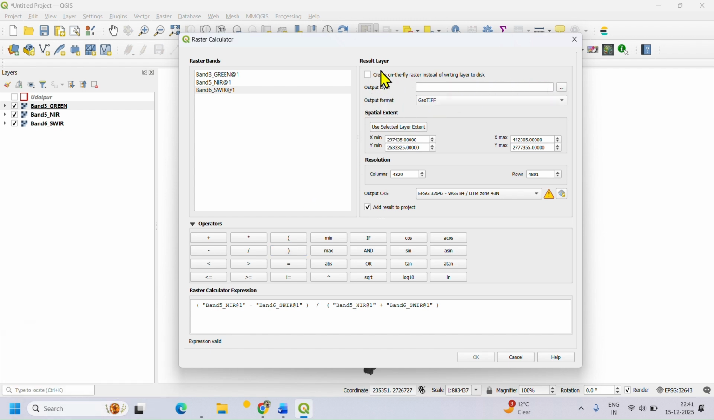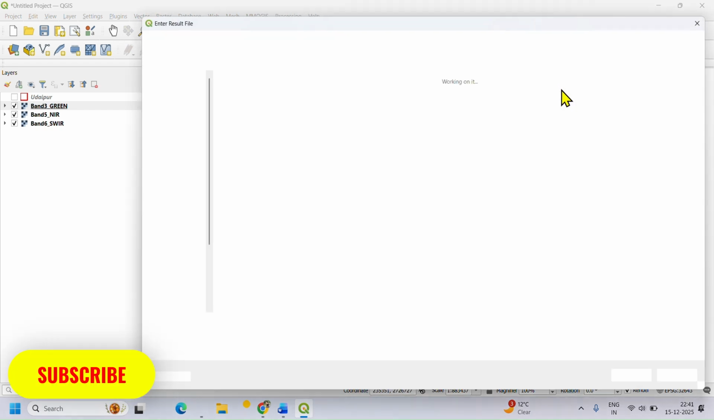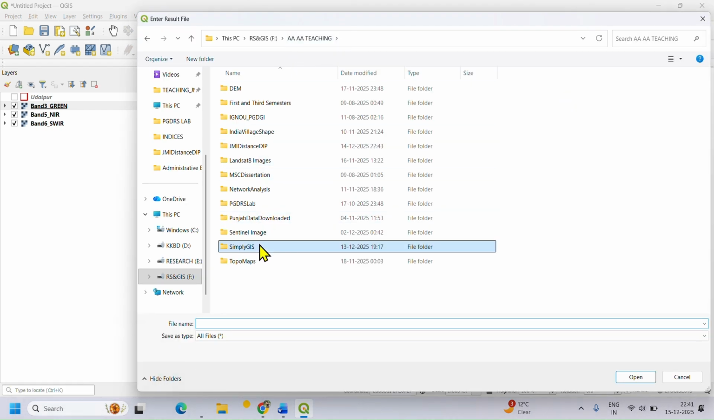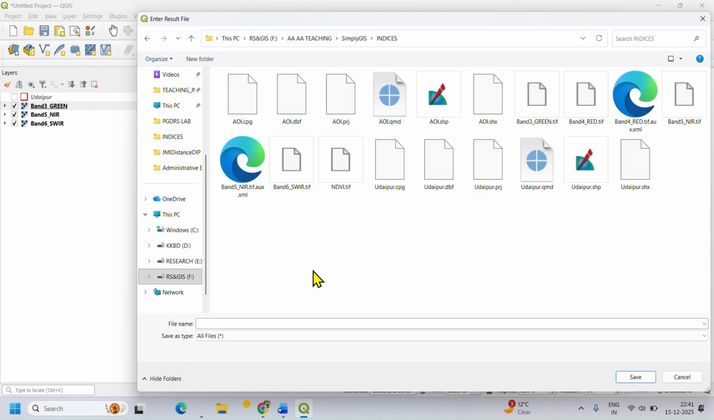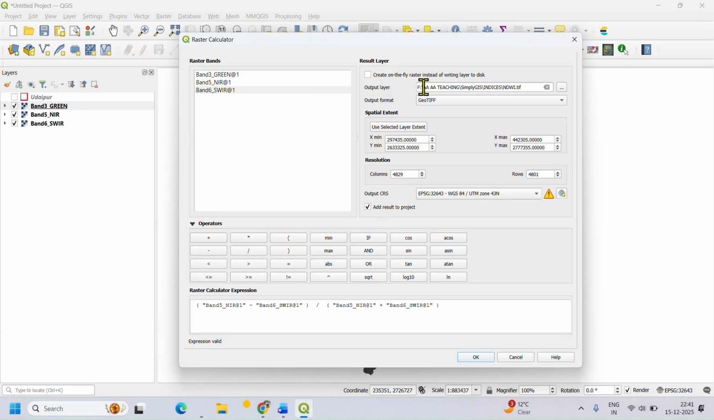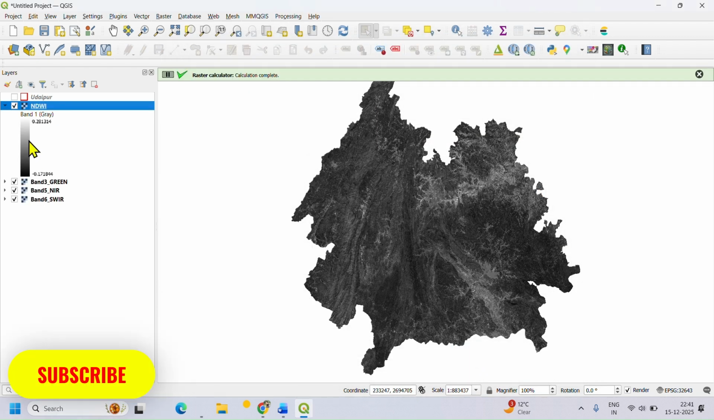You can see here output layer. I'm clicking here. So I'm going to the folder where I want to save it. Indices, ndwi.tif, save. Okay. I have set the output layer where I want to save the NDWI and my expression is valid. Formula is correctly written. Clicking OK. So here is the NDWI of my study area.